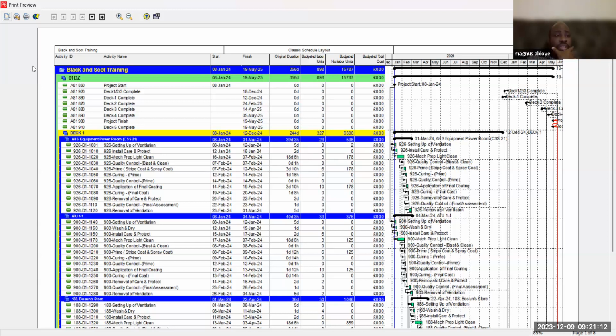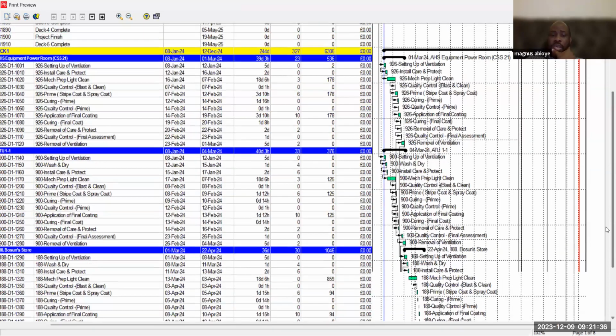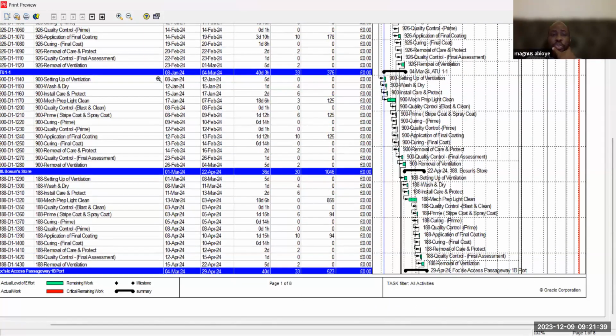But let's go into other aspects of the report printed. In some cases, they may want you to edit information at the top, Black and Scott Training, classic WBS, and things like that, and also edit things below. They may want you to put more information below or put more information above, which is where we are going this week.